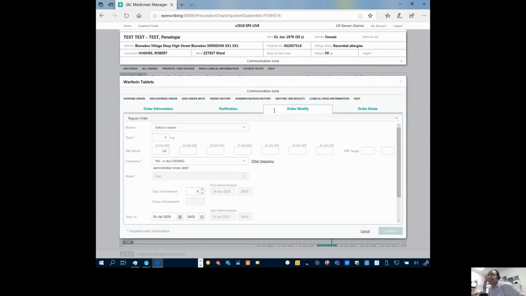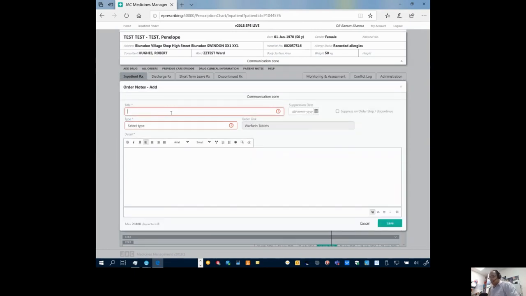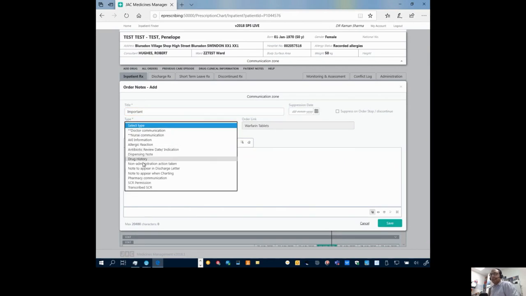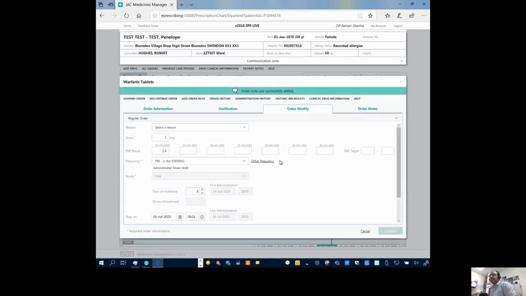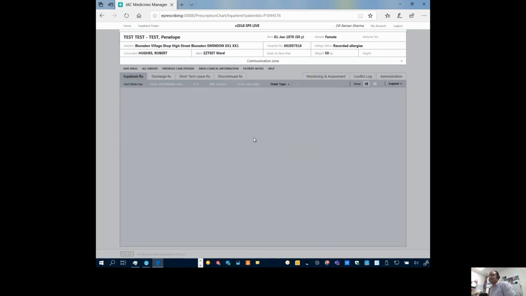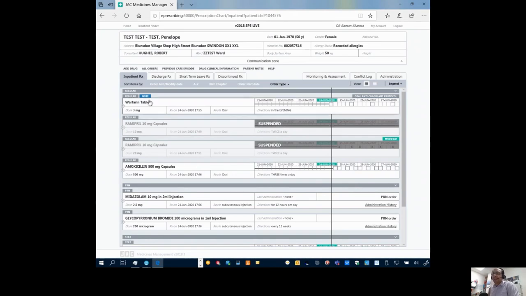You can add notes to specific drugs as well, which is really useful, and again, weirdly, it's under the order modify bit, and you add an order note here. So you're adding a note specifically about this drug, and you can say important, and this could be for pharmacy, actually. Please double check dose. And pharmacy are really good at checking this. And then put a suppression date in of a few days time, and then you can save that. Okay, and then you get rid of that. So you can see a little thing pops up here that a note is added.